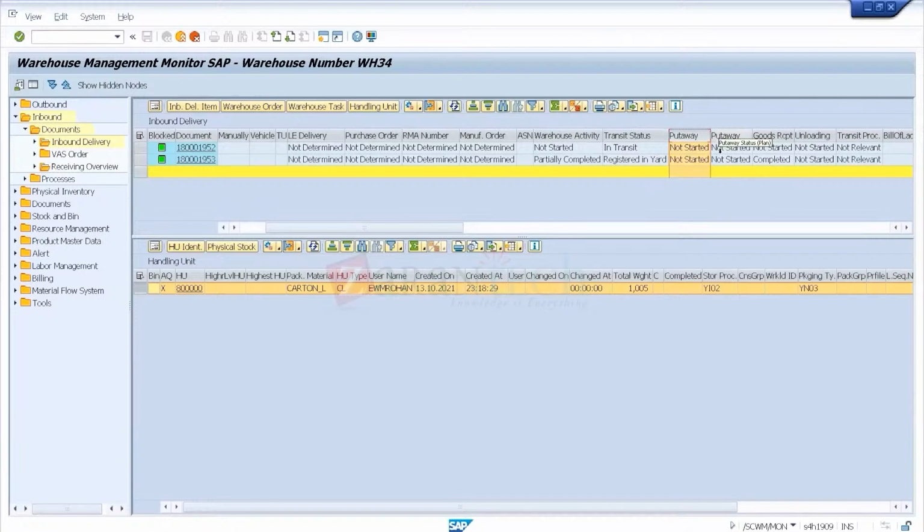Here there is the put away plan status. If your task is created, it will be completed. If it has failed, it will be not started.